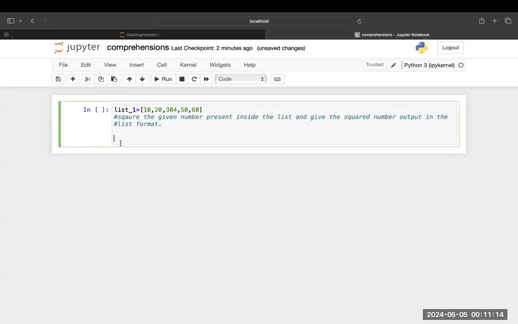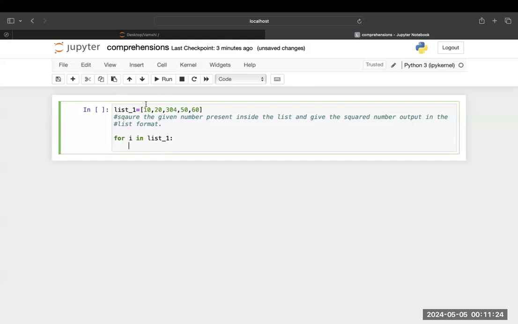So simply I'm going to write the for loop here. Let's say for i in list_1. This is your for loop. Now this for loop is going to pick up the iteration one at a time, which means it will allow you to pick up the elements one by one. Now simply what I have to do is square the terms. So can I simply choose one variable and write i to the power 2? That will do the square of that particular term.